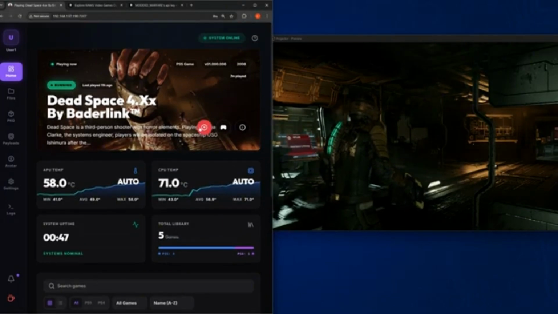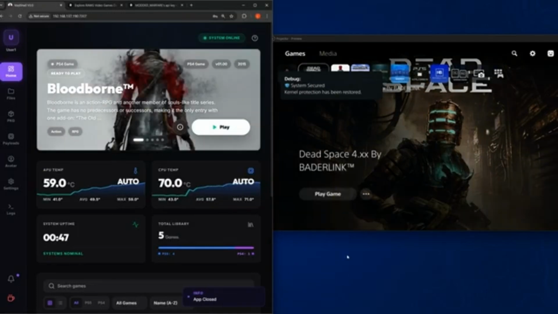You can also remotely close the game now as well. I can just click this X button to close game. And there we go. It closes it remotely on the console as well, which is awesome.